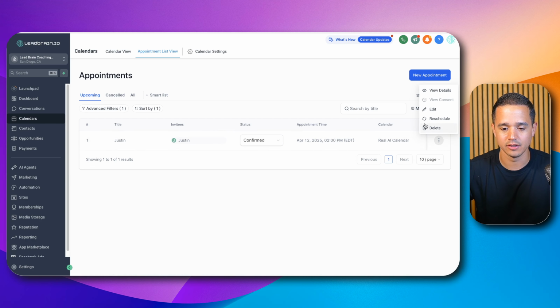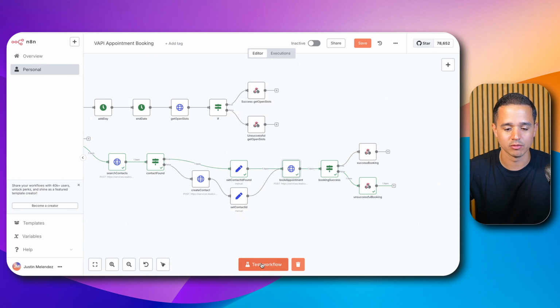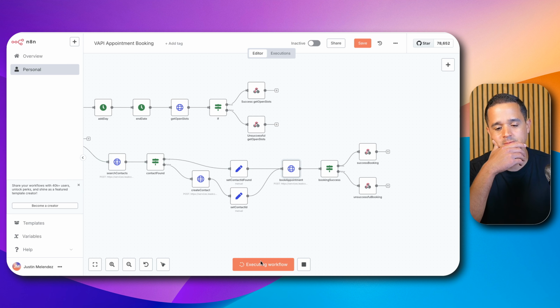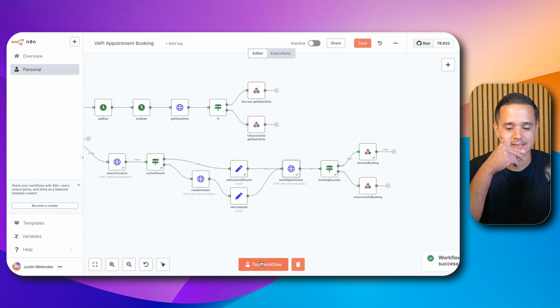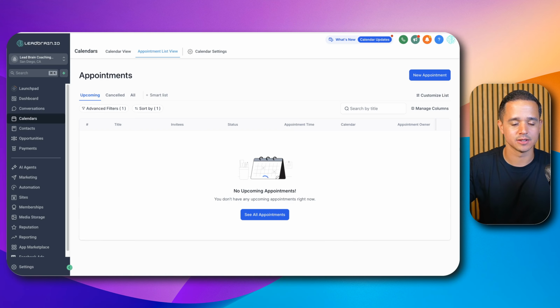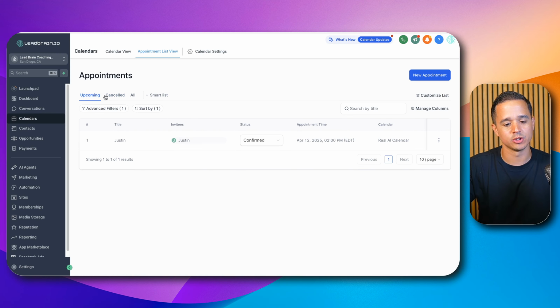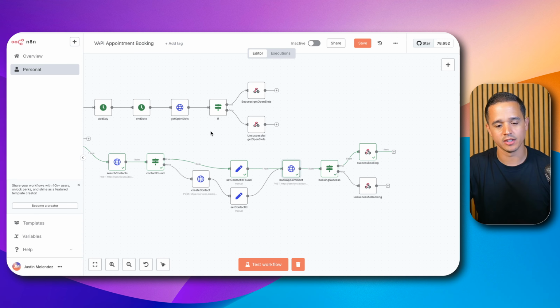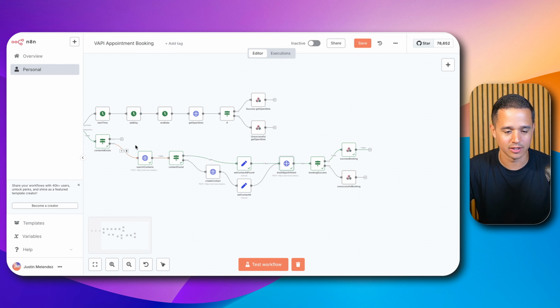So if I come in here and delete this appointment, and then rerun the workflow, we should see it come over here as successful booking. So let's try that. There you go. It booked the appointment successfully, and we can double check, and there it is. Awesome. Now we have one more thing we need to account for.